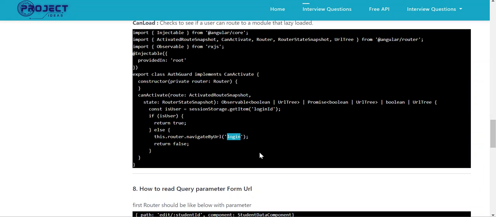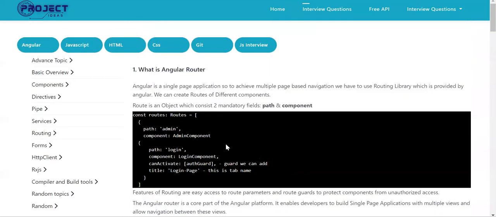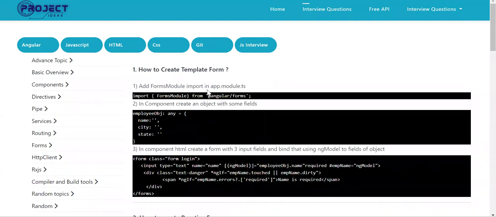Otherwise, we will redirect to the login page. Okay, so these are the basic questions we have in routing. Let's see the forms now.